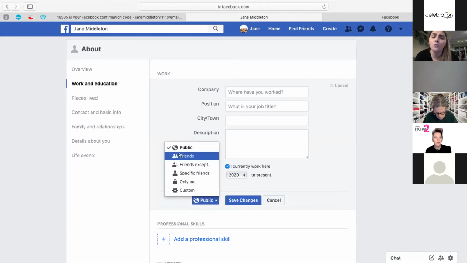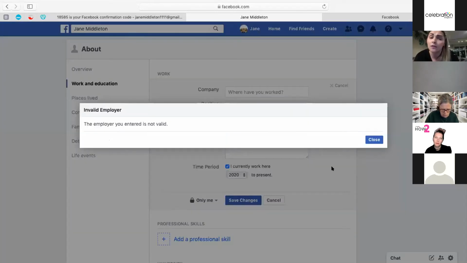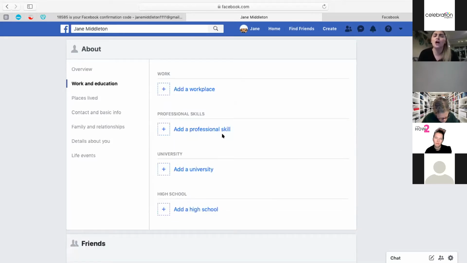So if you just want your friends to see it, you can choose that. If you want friends except certain friends to see it, you can also do that. If you want only you to see it, you can also do that, which is a good option. Oh, well, it's not going to let me because I haven't chosen a workplace, but that's a good option. And I'll talk about that when we go to our birth date so that we can actually hide it from everybody. So the same thing, you can add your professional skills.